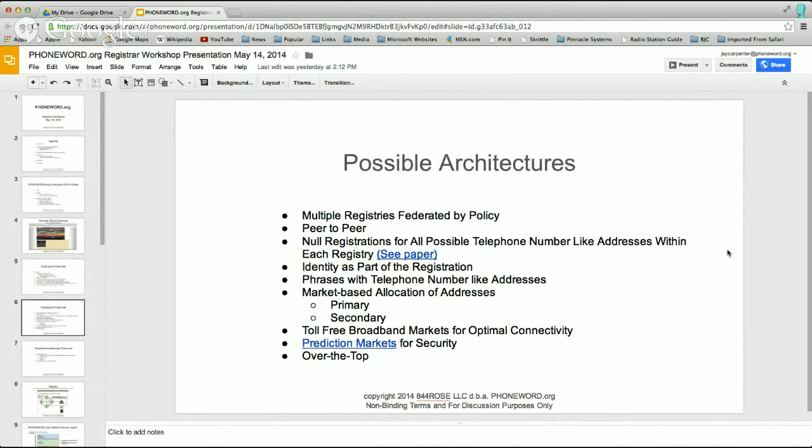What are we talking about there? Well, we're talking about weaving identity into the registration process and creating something that is like a whois that has not existed but could exist. And we'll talk about how that could be accomplished a little bit later as well.